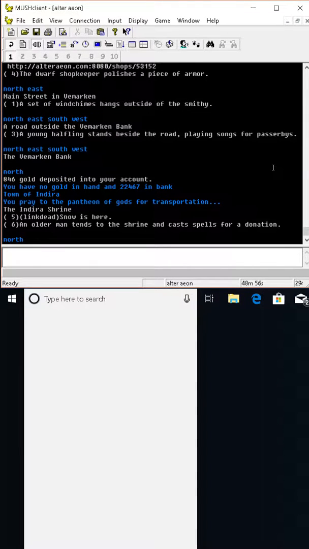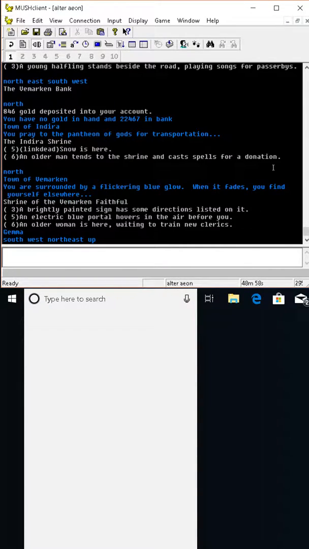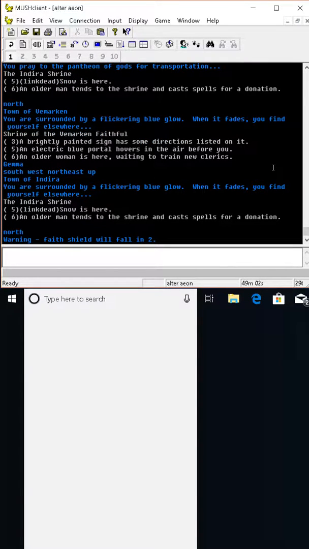You pray to the Pantheon. You are surrounded by flickering blue glow. When it fades, you find yourself elsewhere. The Indira Shrine. An older man tends to the shrine and casts spells for a donation. Before I forget, I had to put my money in there, so now I've got 22,000 gold.